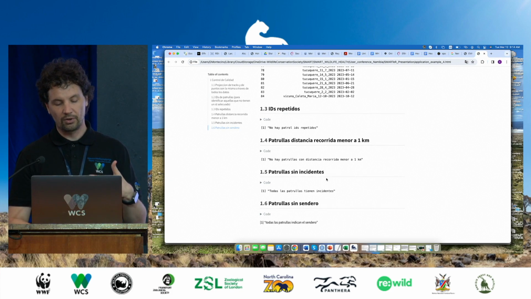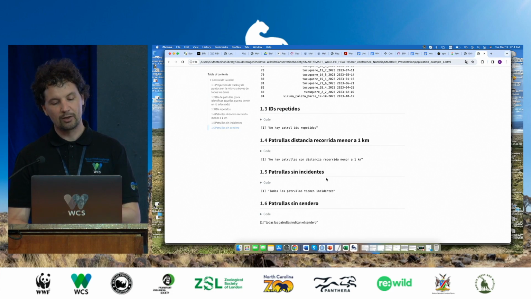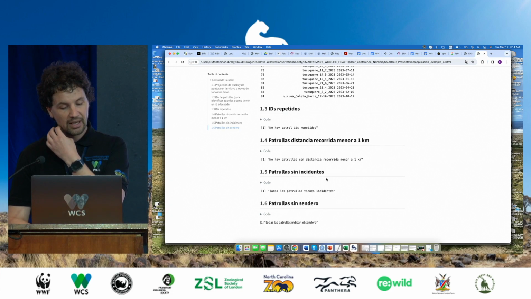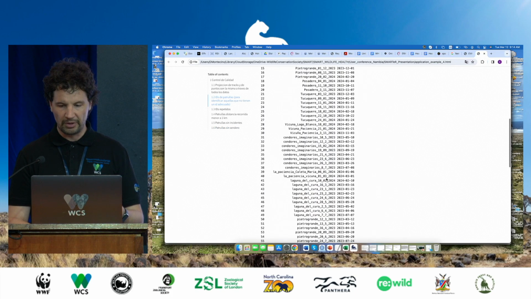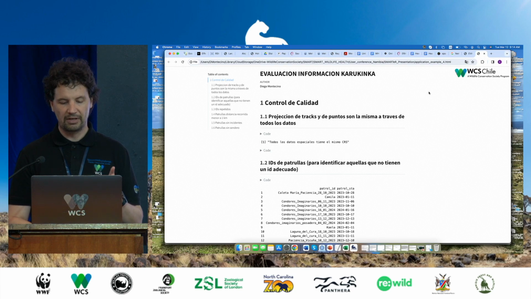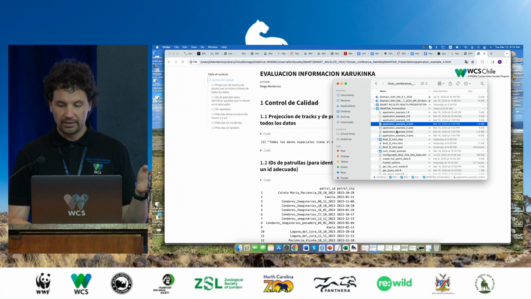Then patrols with no incidents, same idea, but we actually also correct them. And then which patrols did not have spatial information. So this is the first kind of evaluation, quality, okay? And from there, I can go to basically whatever I want.